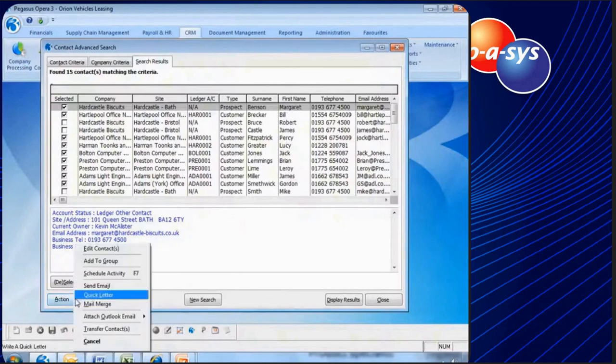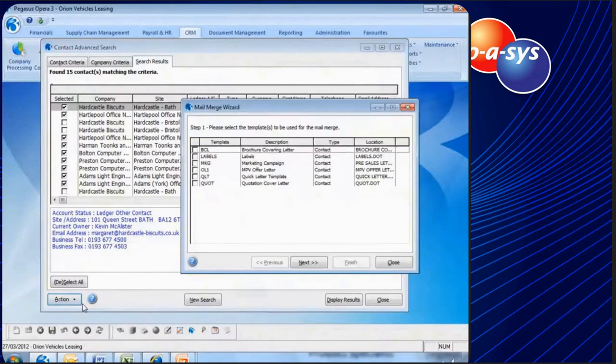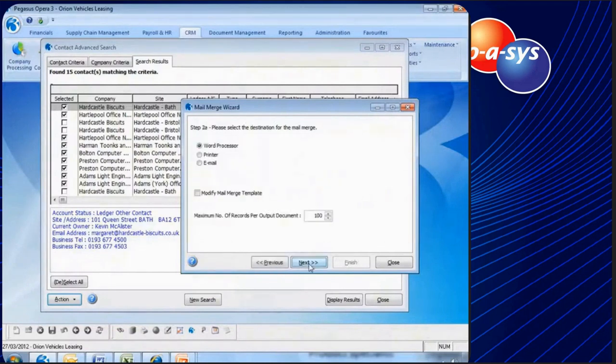So we're going to go into action and we're going to pick up mail merge. And here we can see it presents us with a user-friendly wizard that's going to guide us through this process. I'm going to pick up my marketing campaign letter and go through to next. Do I want to send it straight to printer, to email?